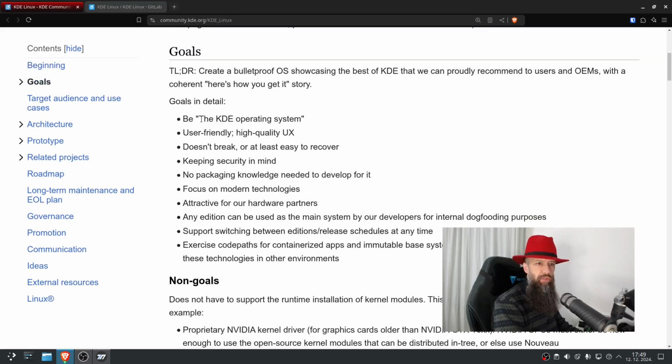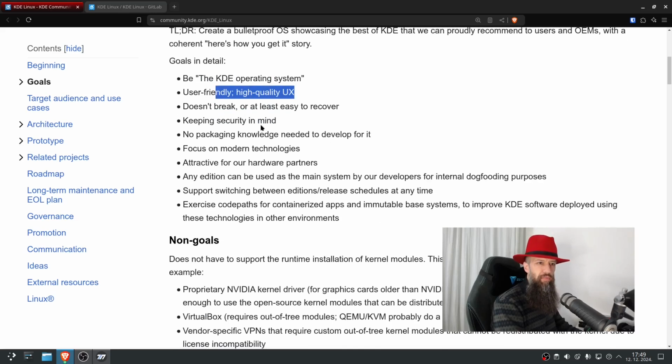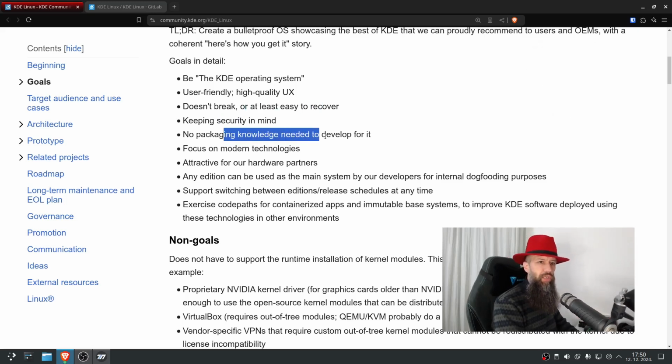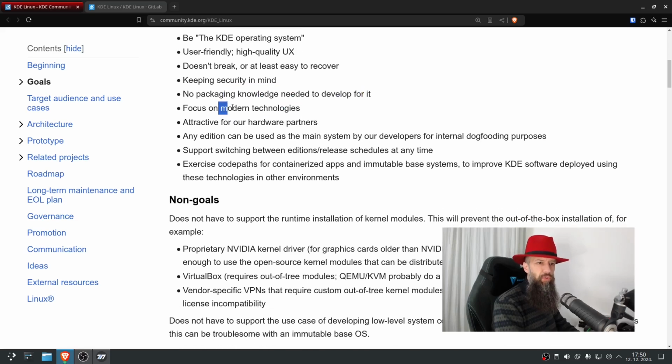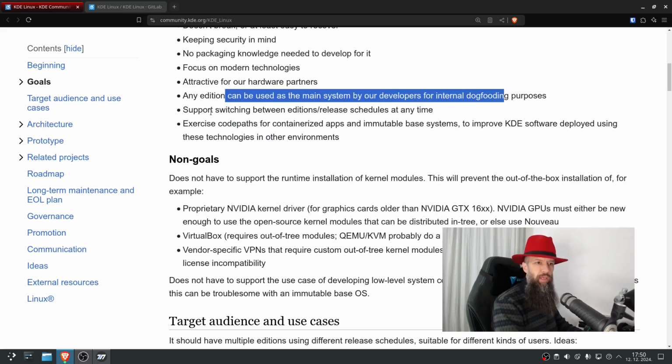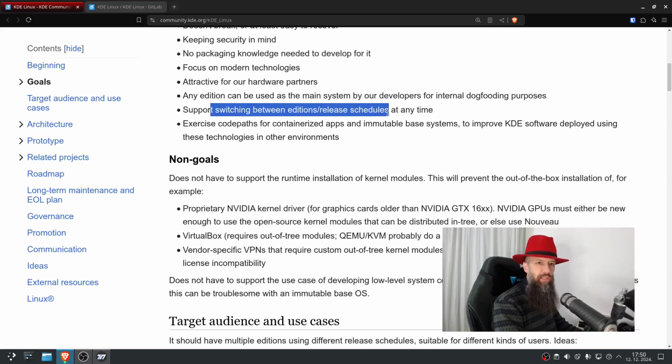So these are the goals. Be the KDE operating system, user-friendly, high-quality user interface, user experience, apologies, does not break, or at least easy to recover. And there is something written below about this. Keeping security in mind, no packaging knowledge needed to develop for it, focused on modern technologies. I think that's Flatpak. Attractive for our hardware partners. Any edition can be used as the main system by our developers for internal dogfooding purposes. Support switching between editions, releases, schedules at any time.